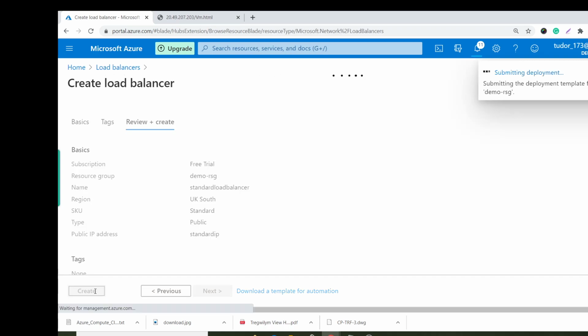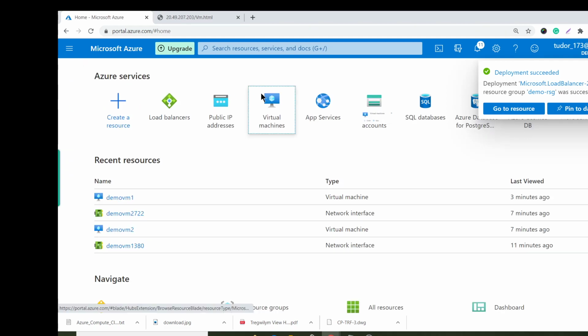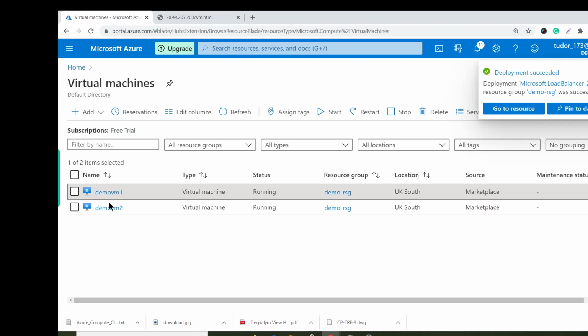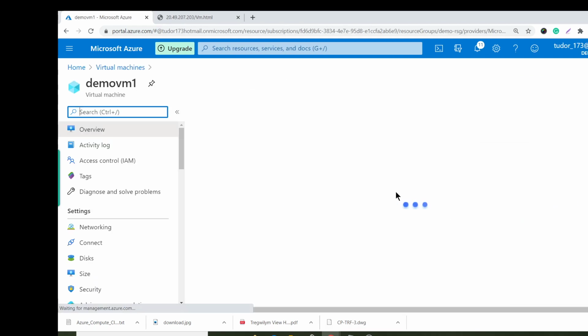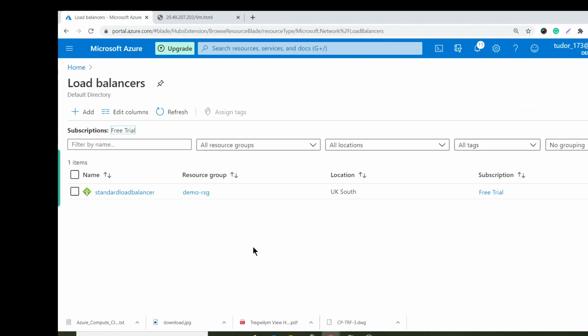Now it will create the standard load balancer. It will take a couple of minutes. When it's done, it's done quickly. Let's go to our virtual machine. If we go to a virtual machine, right now there is no public IP linked with that. So now what we have to do is go inside our load balancer. We can see we have our load balancer now.